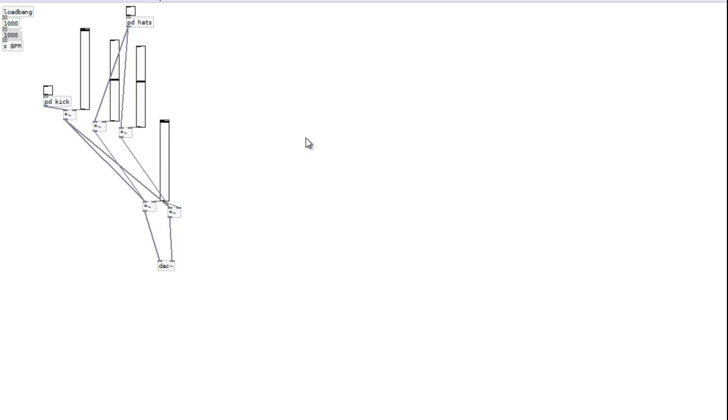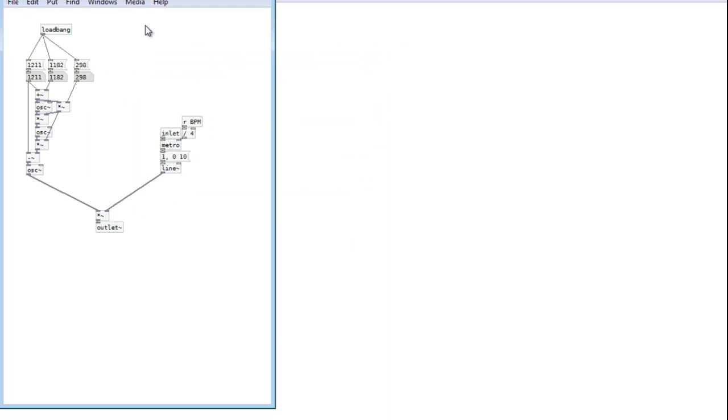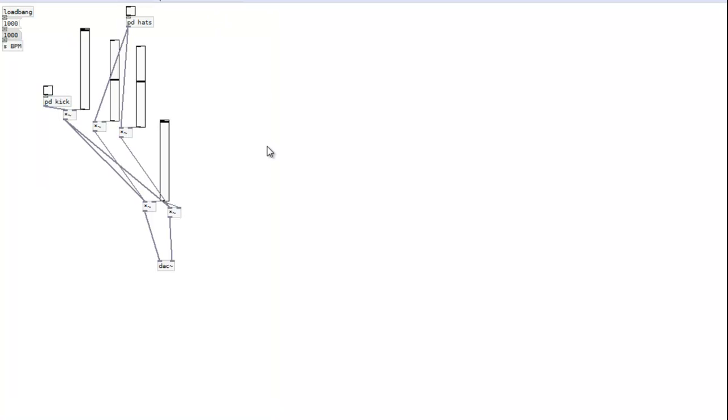Alright. So we are going to be utilizing a new object called tabwrite. Tabwrite has to do with tables. I don't think we've used tables in here before. Have we? No, we haven't.